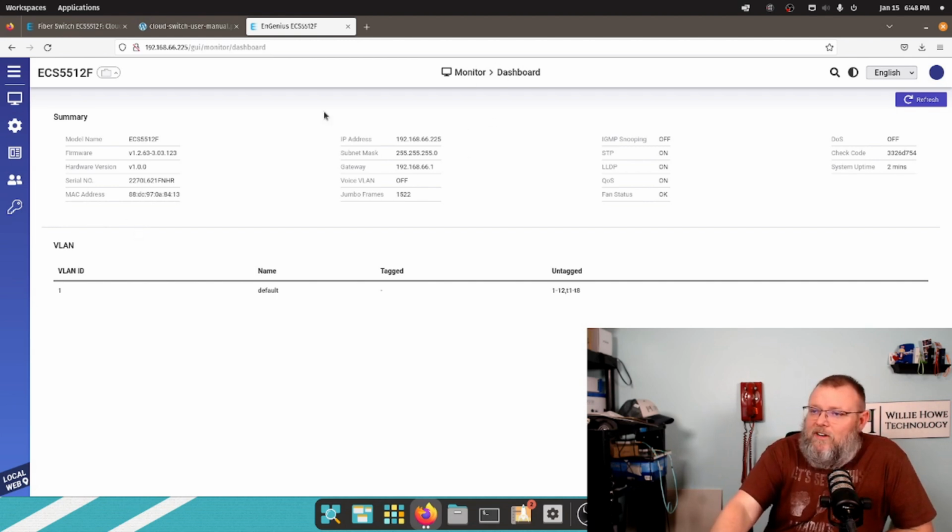So here we are at our dashboard. It gives us our IP address, firmware, hardware, serial number, MAC address, jumbo frames. This has voice VLAN built into it. That's nice. IGMP snooping, STP, LLDP, QoS. Our fan status says okay. Looks like it's got some denial of service stuff that is turned off. System uptime 2 minutes.